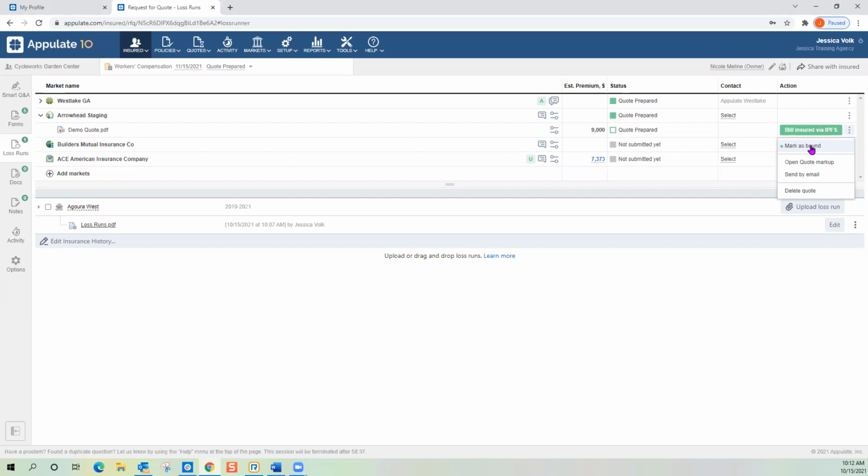So Appulate can actually kickstart your renewal process by bringing forward all the information for your insured from the year before and populating it into the new term. But to do this, you have to upload the quote and mark it as bound if you do in fact bind with that market directly. Any questions on e-submission?